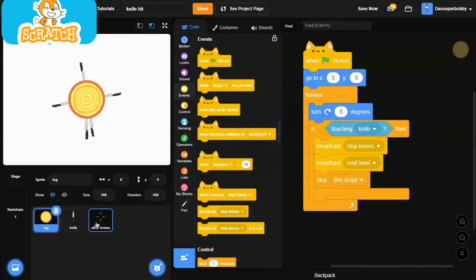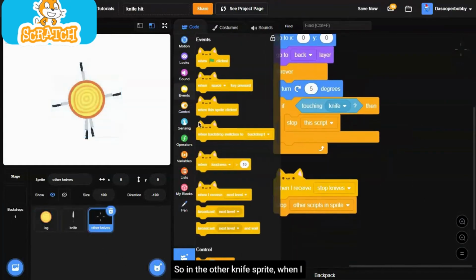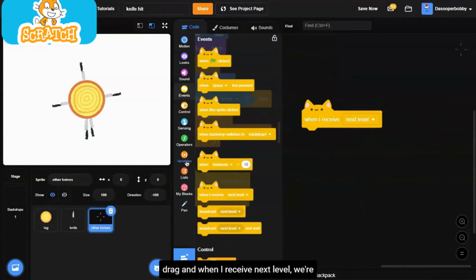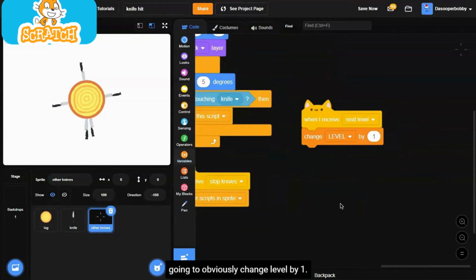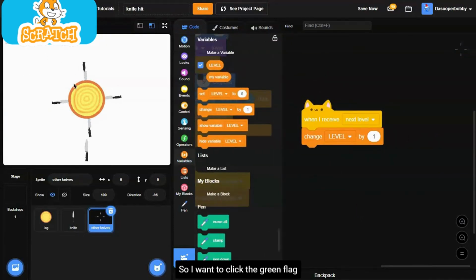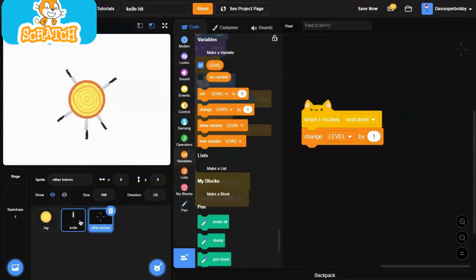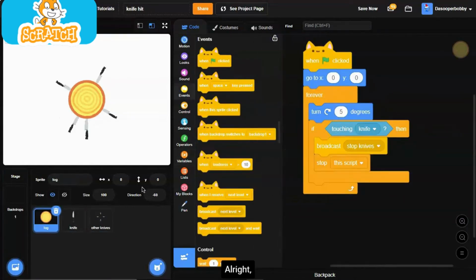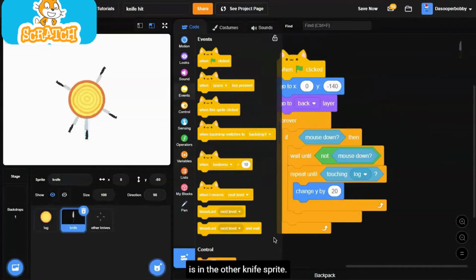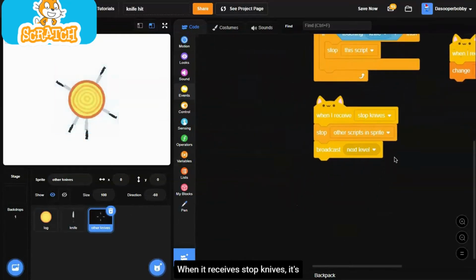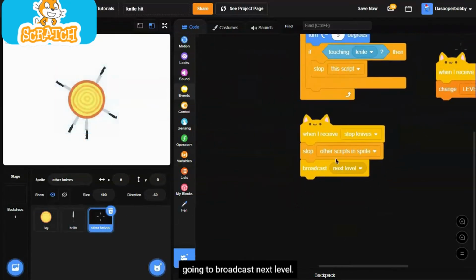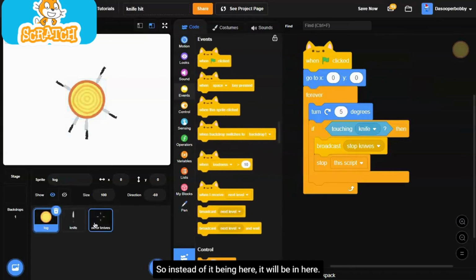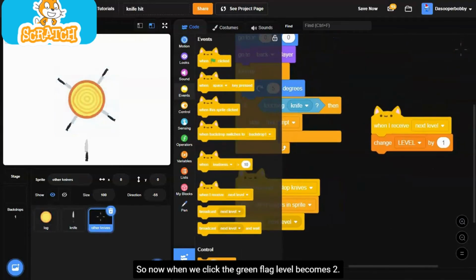Click OK. So in the other knife sprite, we're going to drag a when I receive next level. We're going to obviously change level by 1. So when I click the green flag, level's 1, and then it's now level 2. Alright, so actually what we want to do is in the other knife sprite, when it receives stop knives, it's going to broadcast next level. So instead of it being here, it will be in here. So now when we click the green flag, level becomes 2.